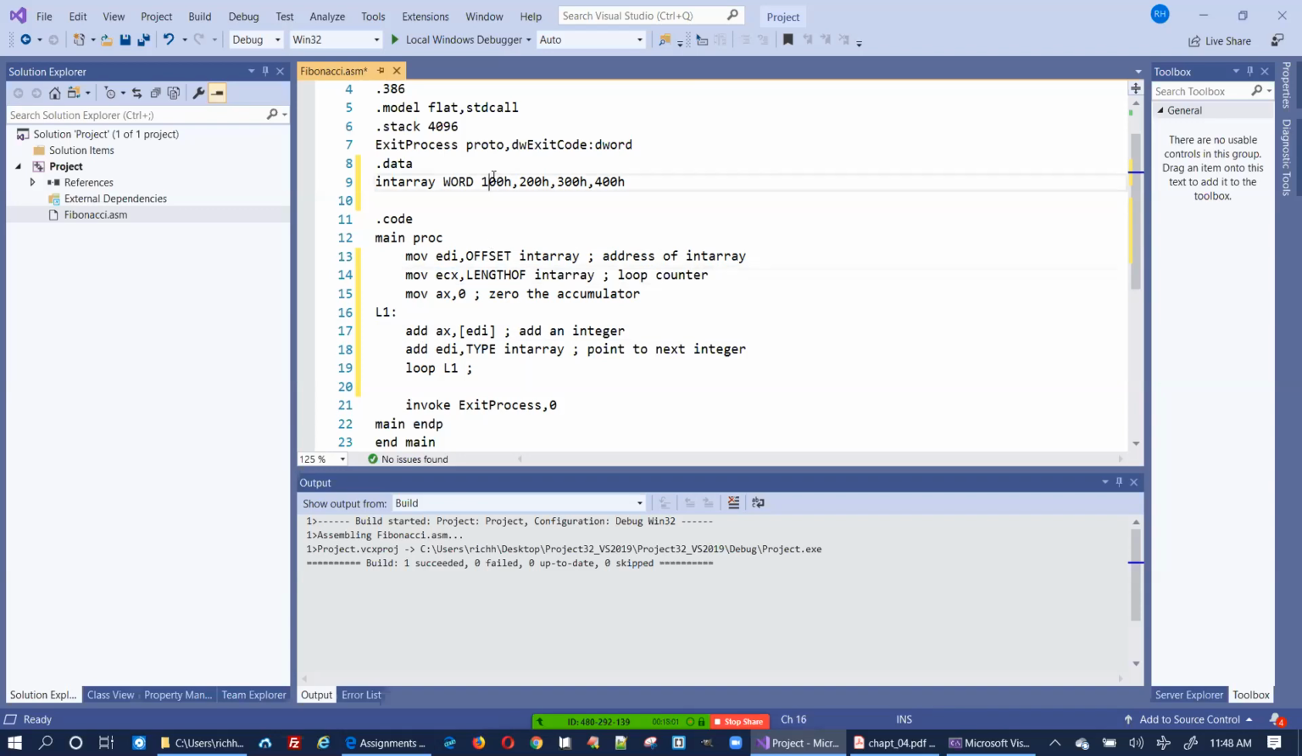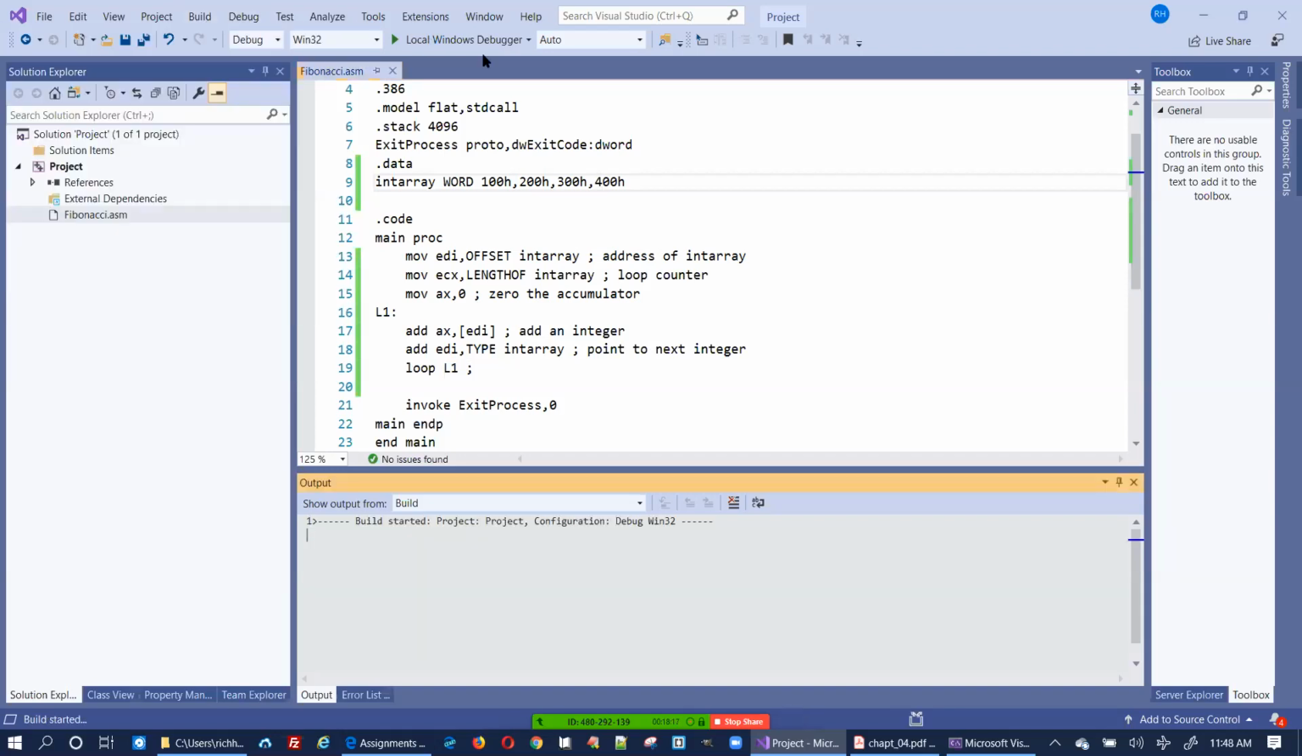And so it's going to do this add 4 times. It's going to start with 0, add this, add this, add this, add this. Okay, so let's see this thing run, just to see it run. I'm going to build the solution. And it looks like it's okay.